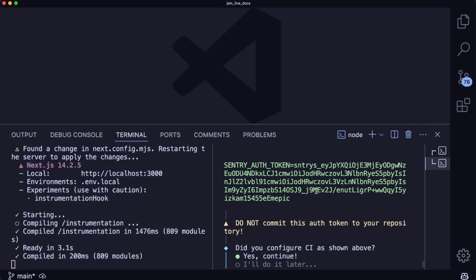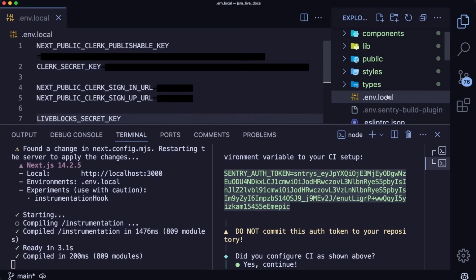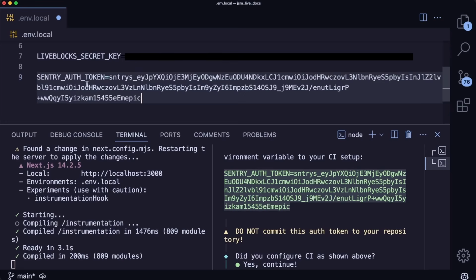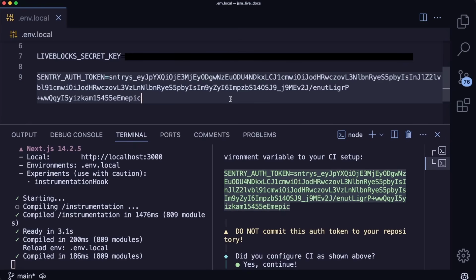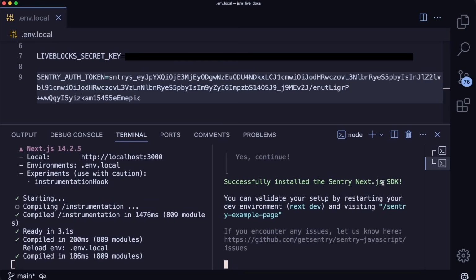And then it's gonna give you an env key. So let's copy it. And even though it'll make it work by itself, we'll have to copy this and add it later on to our deployed version of the application. So let's quickly navigate to .env.local, and let's paste this new key right here, just so we have it. And we'll say, yes, I configured it. That's it. Sentry Next.js SDK has been successfully installed. Now we just have to validate our setup by restarting our dev environment and then visiting the Sentry example page.